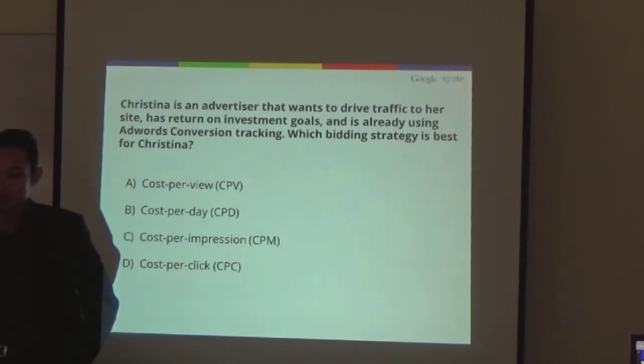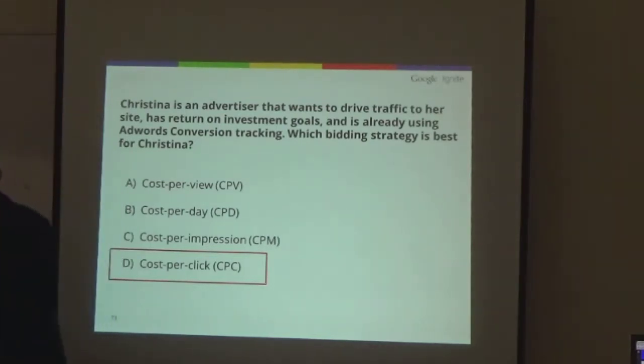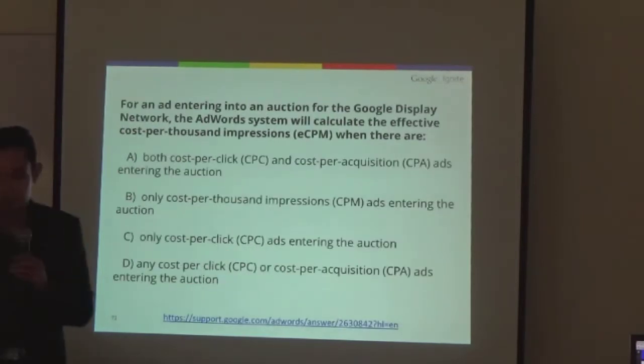So when we talk about conversion tracking, there are a couple of things that advertisers have to take note of. Number one, he or she should have at least a conversion history to start with, and their main focus is on clicks. Yes, focus on conversions, but the bidding strategy is using CPC. It's quite a straightforward answer here. Not for the first two, CPV and CPD. Not for this context.